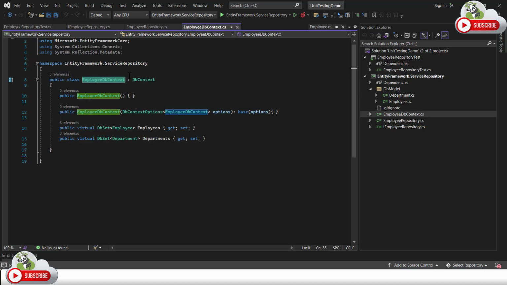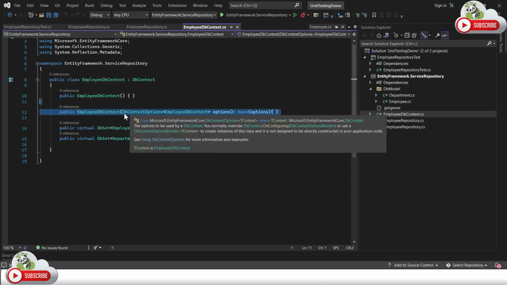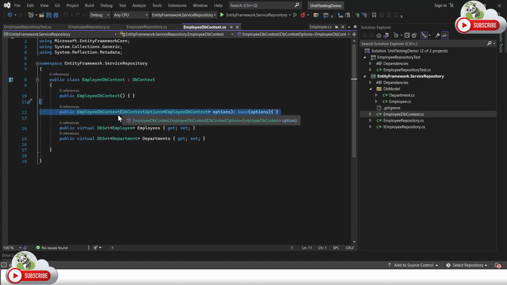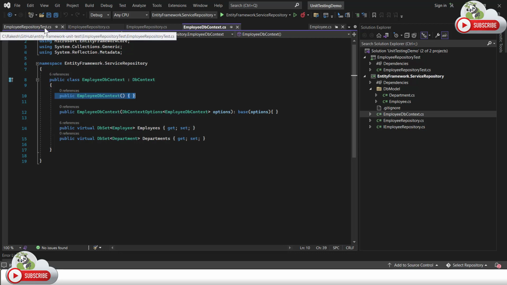If you look at the DB context here, currently you have two constructors. One is the overloaded constructor, in case if you would like to provide an option to your DB context, and you need to have a default constructor as well. If you do not create a default constructor, then you will get an error. I'll show you later when we run the program.